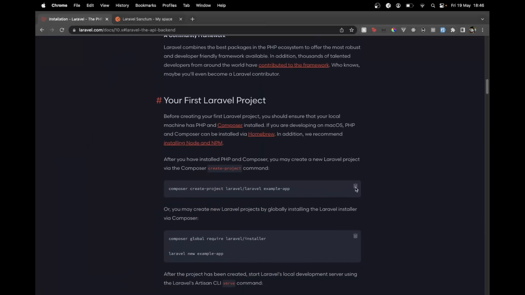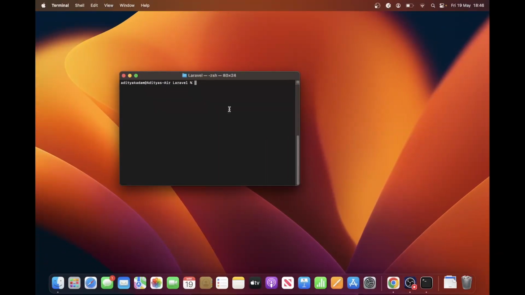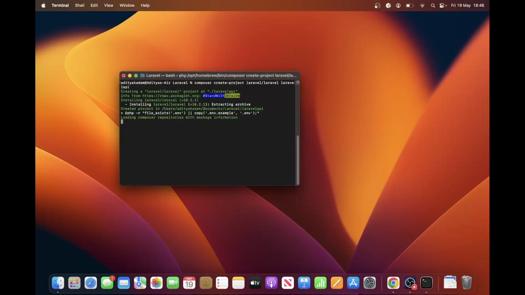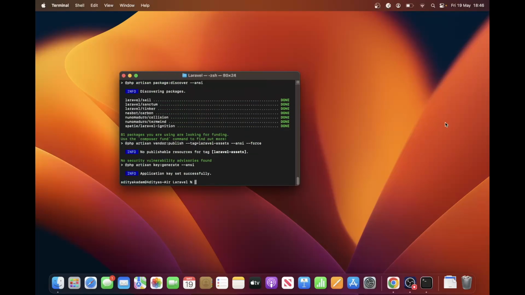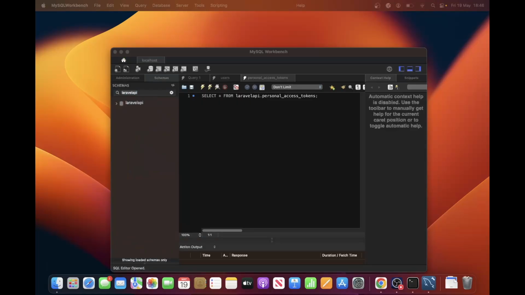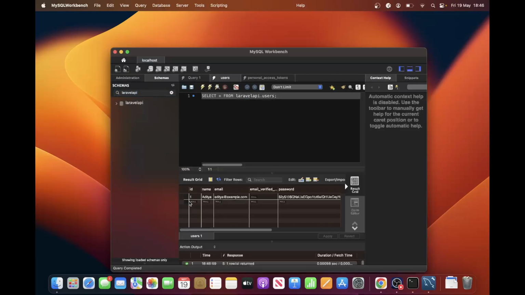So I will just copy this command, go to my terminal over here and paste that command. I will also change this from example app to Laravel API. Before you do this, you need to make sure you have the latest version of PHP installed. I have also created a database in MySQL Workbench. So here we have the Laravel API database. Currently the database doesn't have anything. It just has one record that I used for testing, but I will remove that so we can start from scratch.